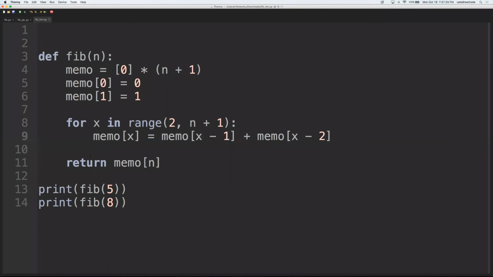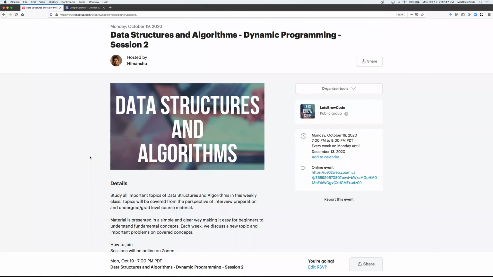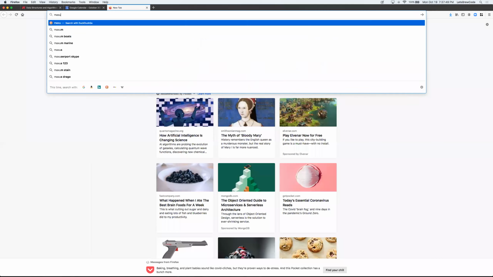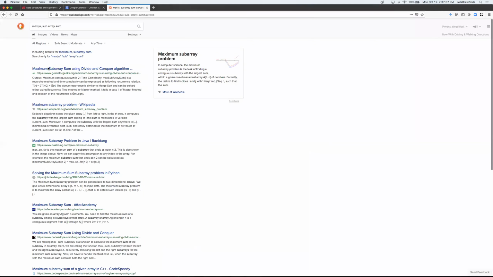All right, so let's look at example number 2. It is also a simple example. Actually, it probably is not a simple example if you don't know about it already. It's a classical problem. I will first put the problem in front of you and let you think about it for a few minutes, and then I'll discuss the solution. This problem is called maximum subarray sum.